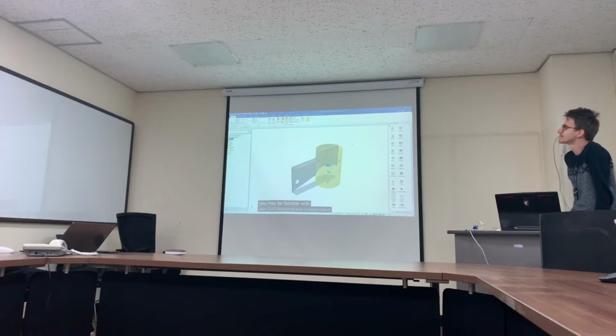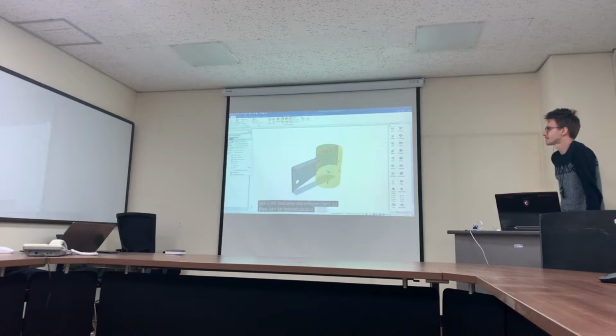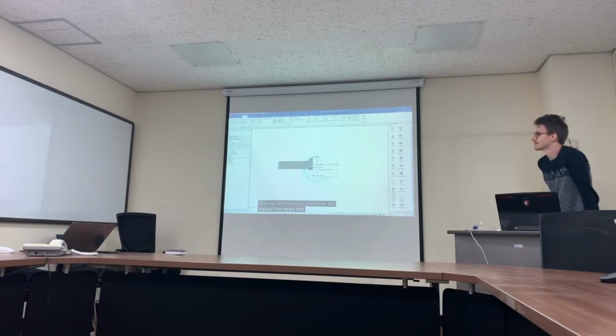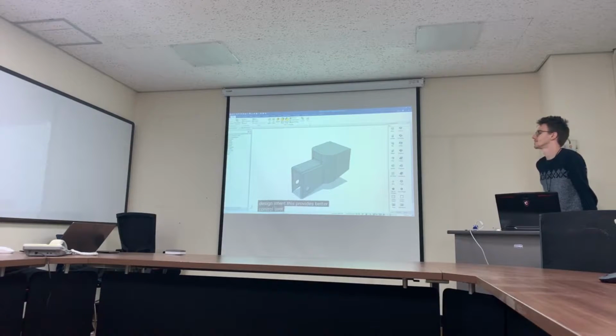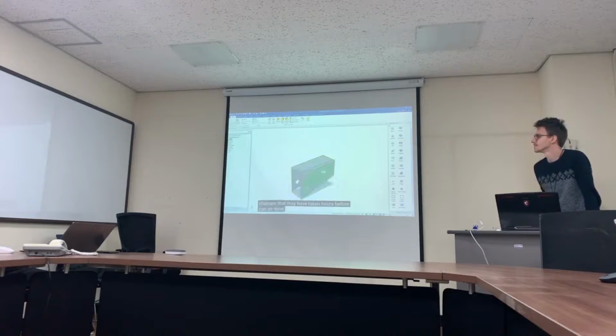IronCAD features are independent, so they can be moved up and down the history tree easily. This makes design changes easy because you don't have to worry about the design intent from earlier in the model. IronCAD lets you choose when and where you'd like to use design intent. This provides better control over your design and means changes that may have taken hours before can be done in minutes.